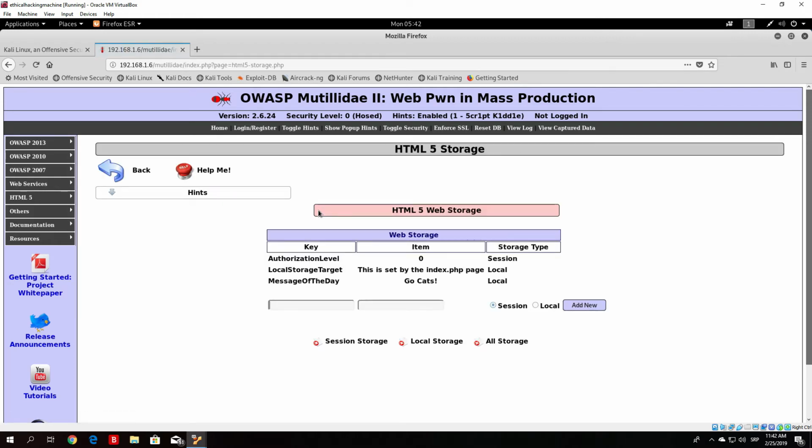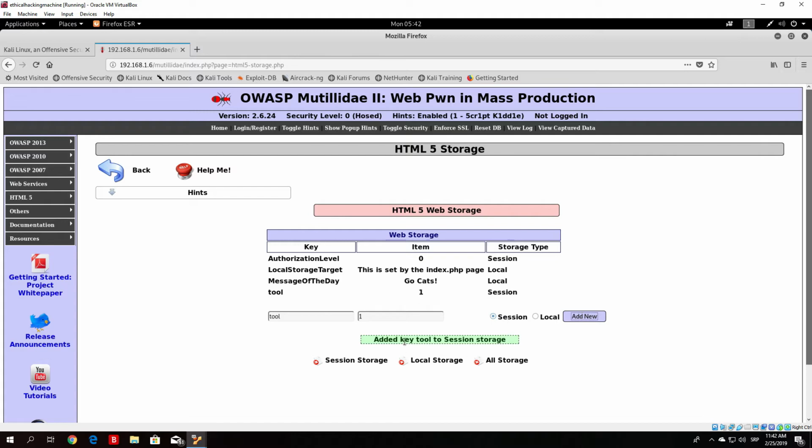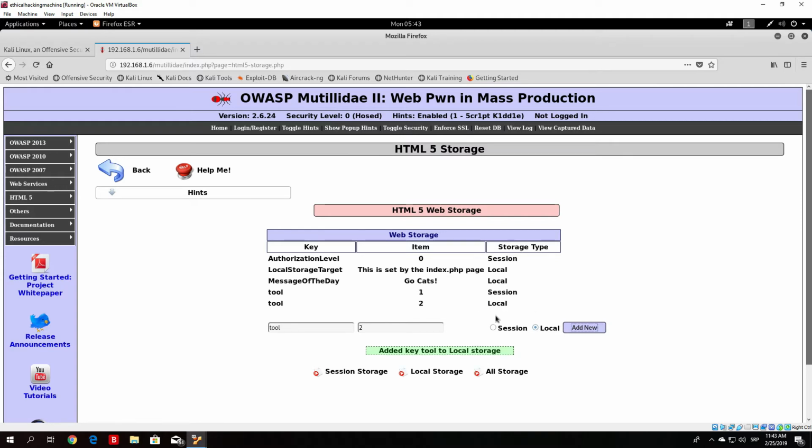Now you can see that this leads us to a certain web page, which I believe is used to store something. So let us just type here "tool" under the one and add new, and we can see it added key tool to session storage, as item 1 in the storage. You can also change the storage type right here, so we can add item 2 as a local storage type, and it will add it right here. So these are the two tools that we added.